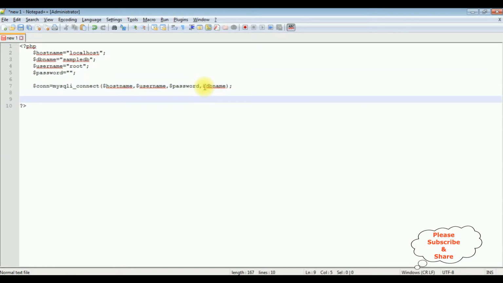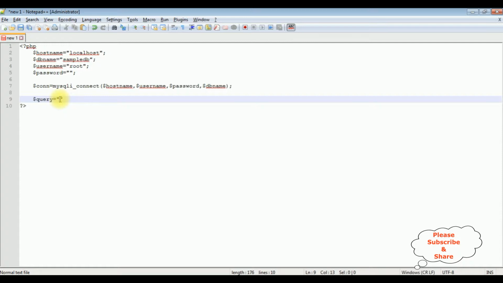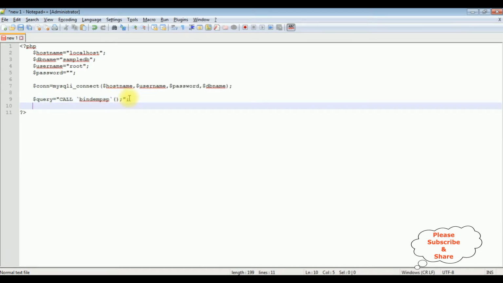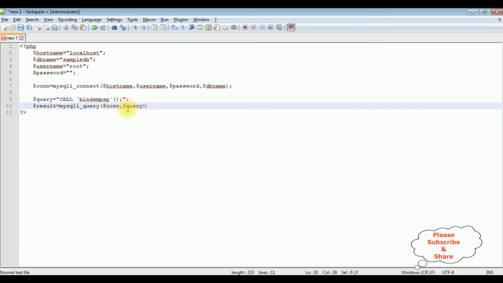After that, I'm adding the query variable between double quotes. Here in the SQL query, I'm calling the stored procedure. So our stored procedure name is this one, call bind EMP stored procedure. Copy this one and paste here, semicolon. $result is equal to the mysql_query method. This query method takes 2 parameters. The first one is the connection object, comma, and the second one is the $query command text.